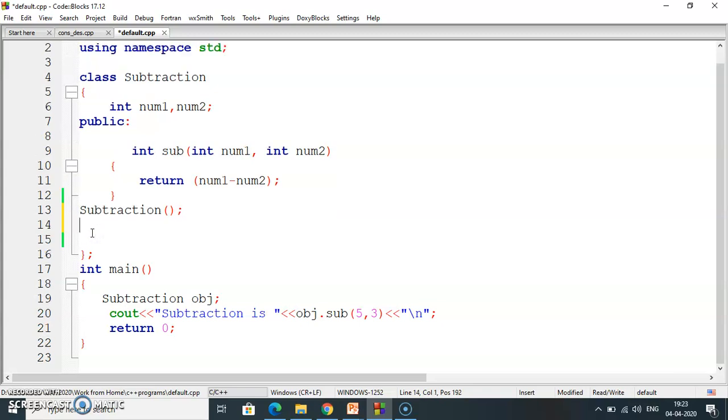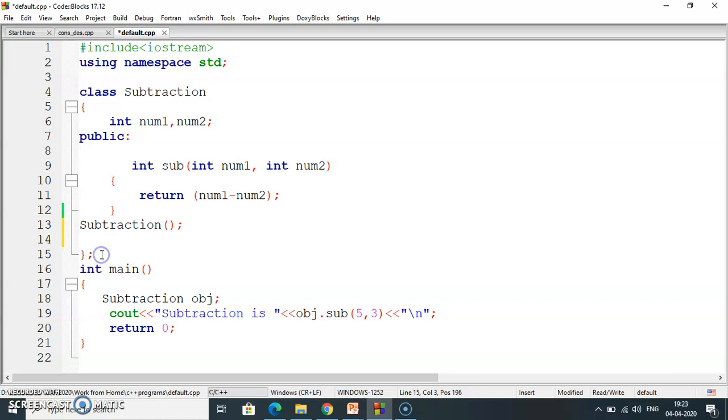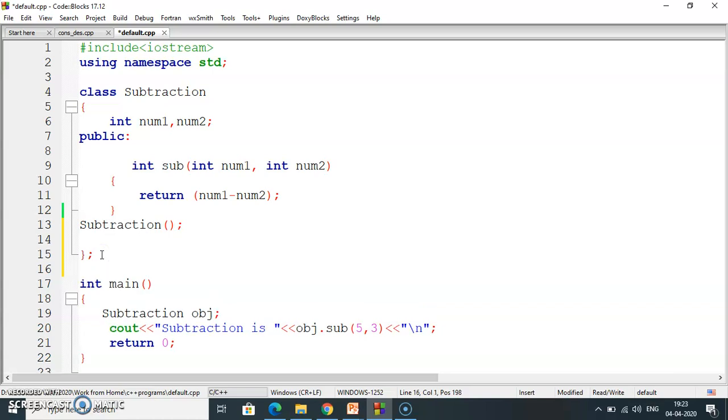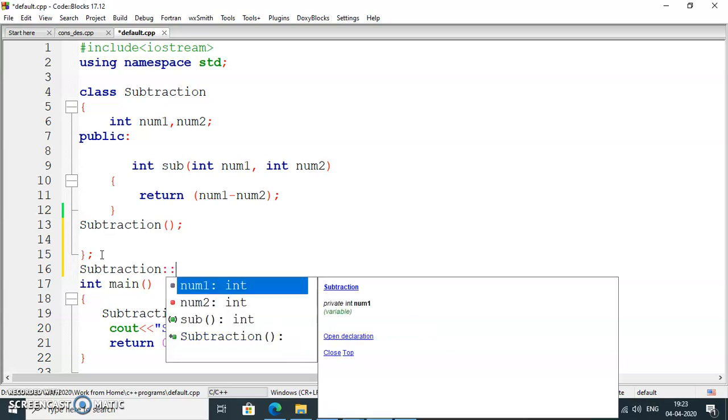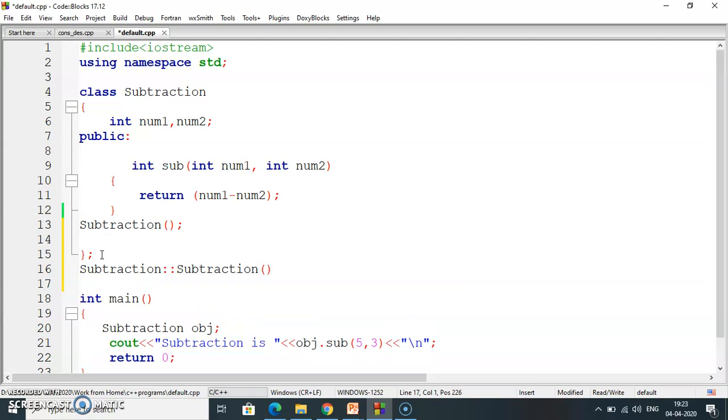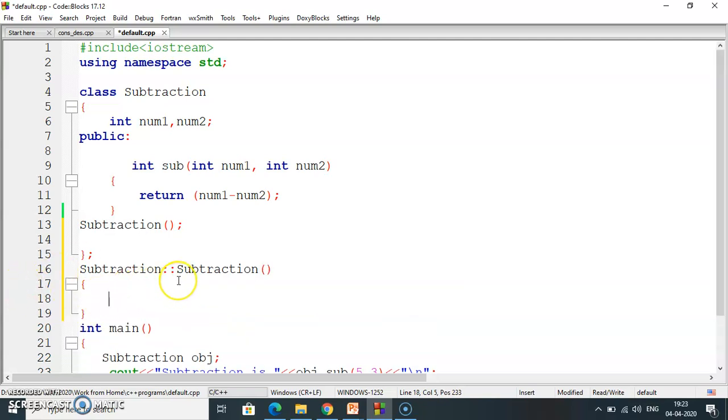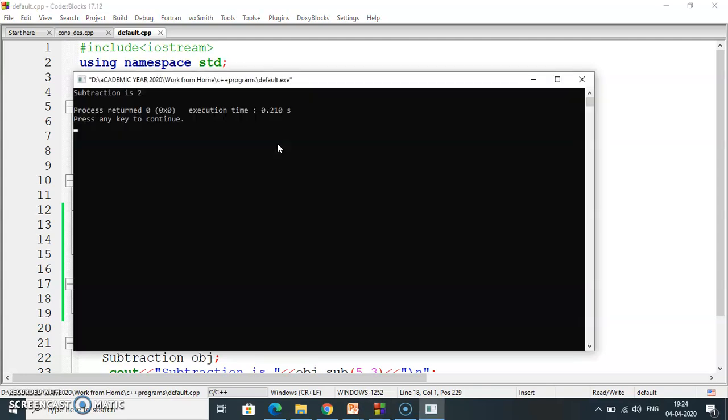Now I am going to define this default constructor after the class. So we have to use the scope resolution operator over here. This will be the definition of our default constructor. Now let us execute this program again. We are getting the same output. Subtraction is 2.